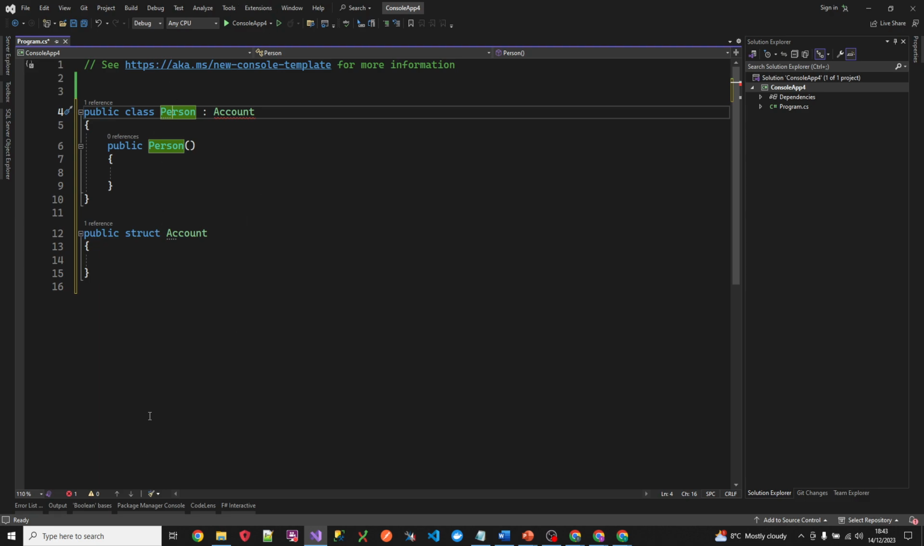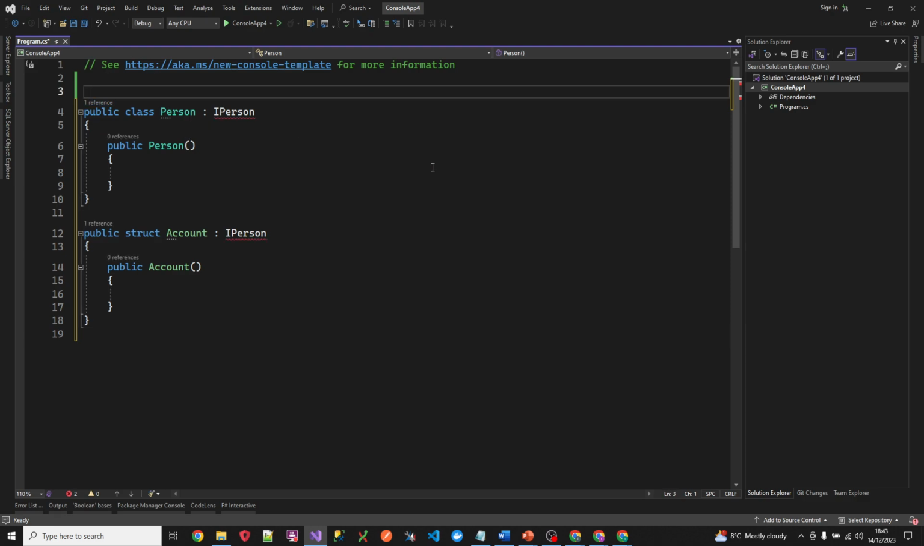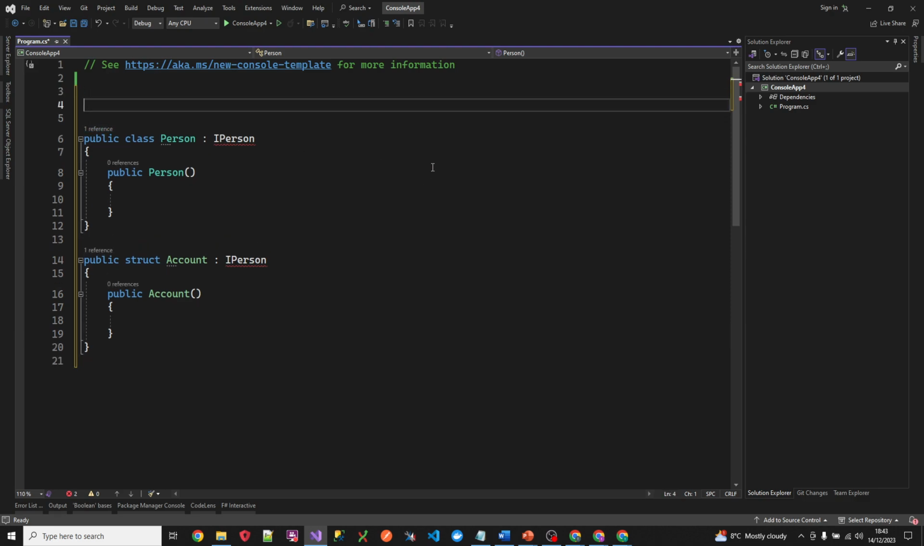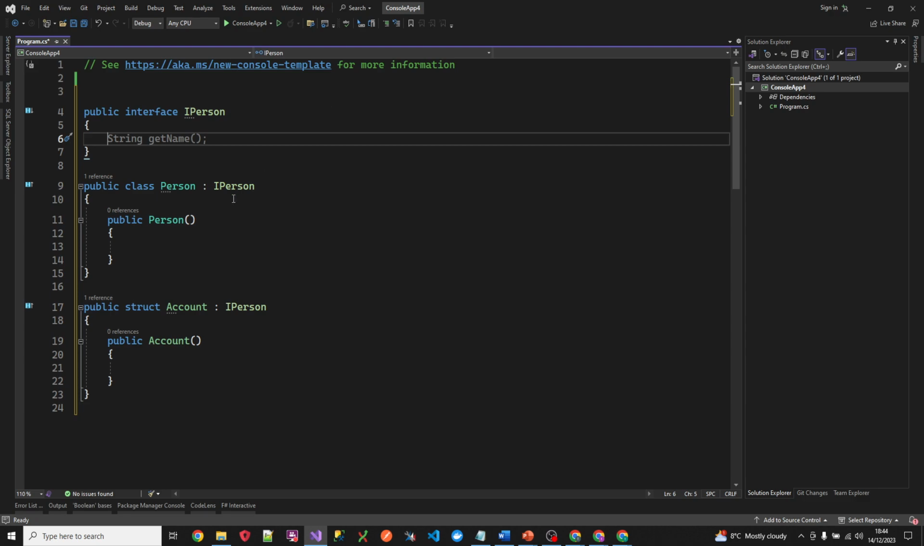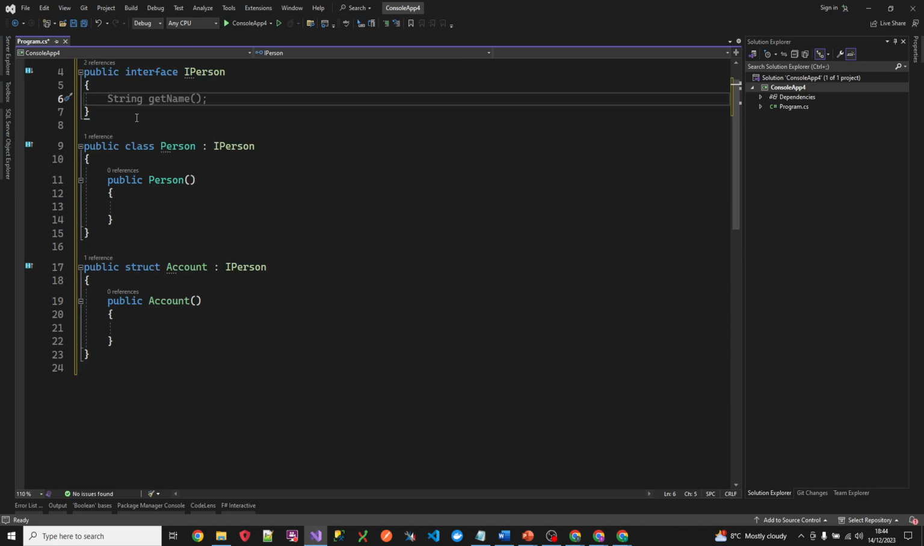But a struct can inherit from an interface. So let's do that. Let's draw up an interface and give an example of that. We've got these two here, and we need an interface. So let's throw one up. Public interface IPerson. Cool. And as you can see, we're not getting any errors because a class and a struct can both inherit from an interface.